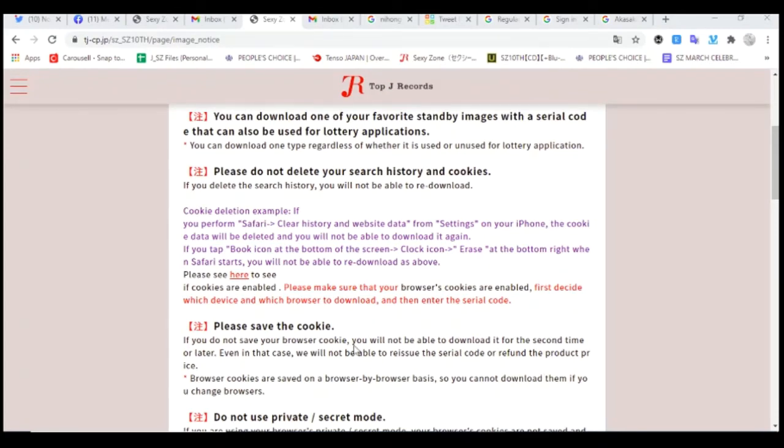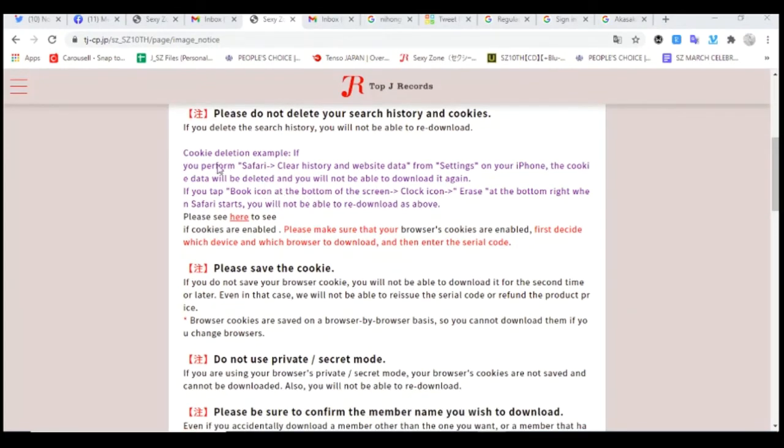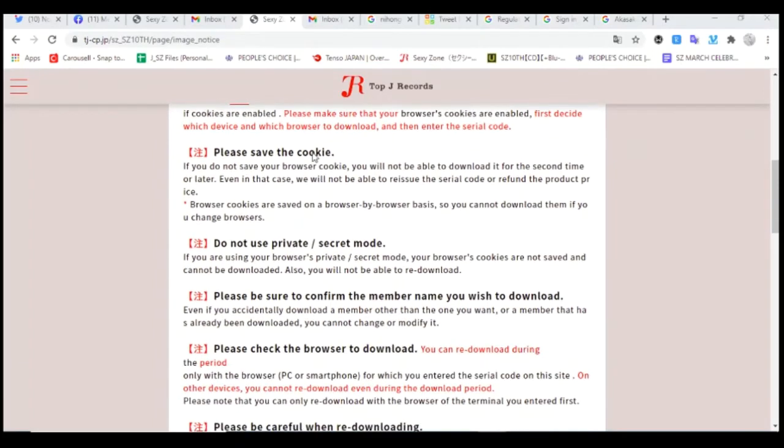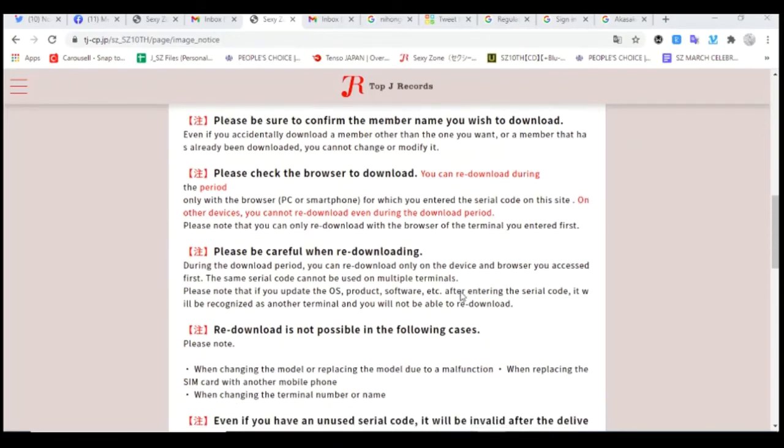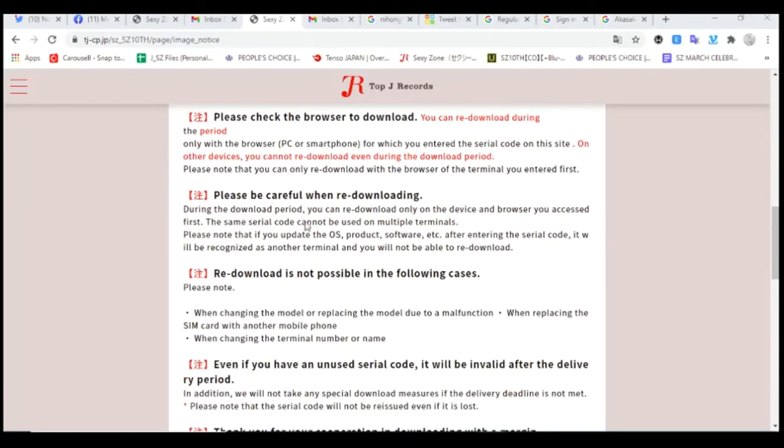Now let's proceed. Just read that. Please save the cookie. Will it use private or secret mode? Please check the browser and download. You can re-download during the period only with the browser or PC that you use, for which you entered the serial code on this site. On other devices, you cannot re-download even during the download period. So meaning when you apply for this standby image, you can only download and re-download it on the same device. You cannot open it on another device. So again, please be careful when re-downloading.